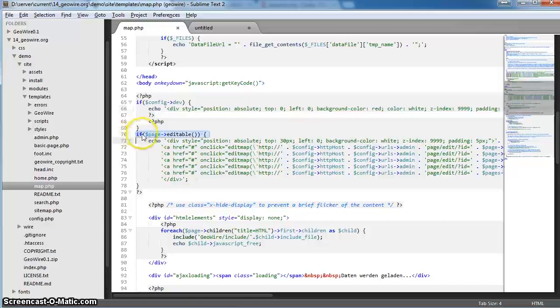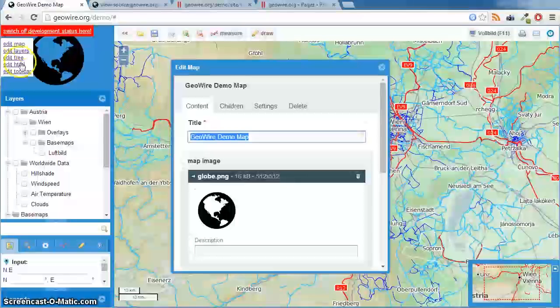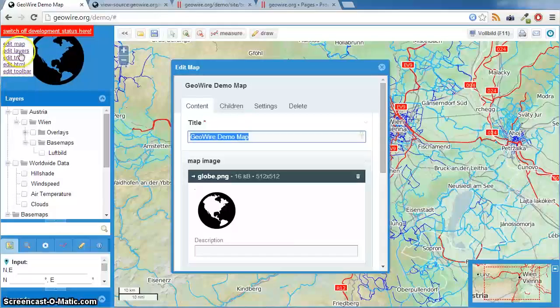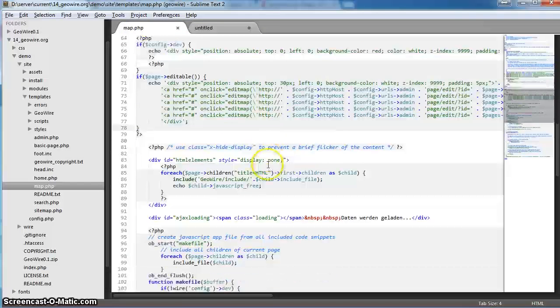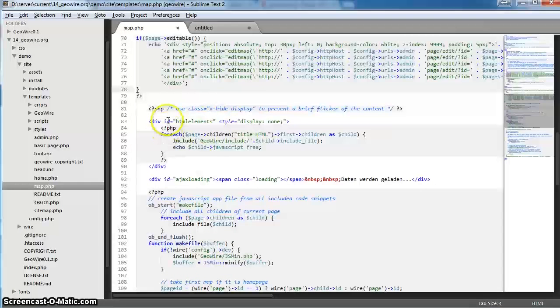And here the shortcodes for the edit links. There it is, with an absolute positioned div. Okay. The next part are the HTML elements. As I said, it's just a container. They get loaded by the Ext JavaScript framework.